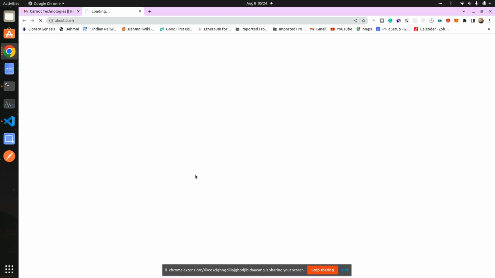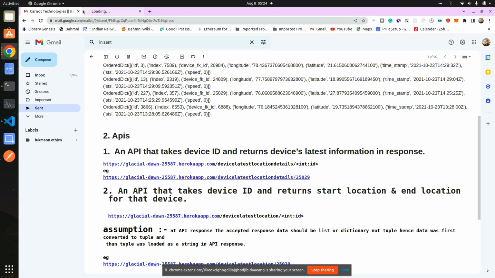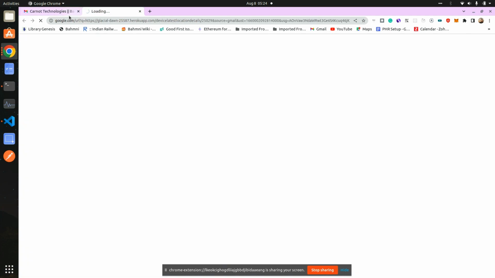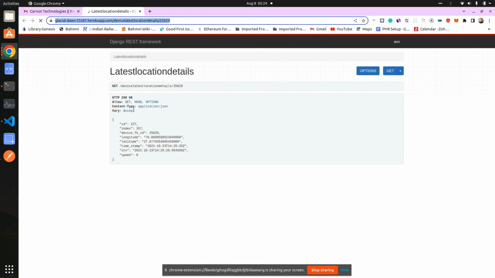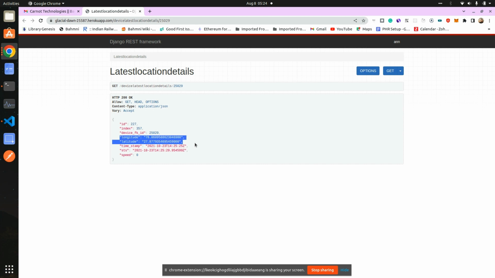Here caching had not been used because it was on the server side, so it takes a little bit of time. Here the data has been loaded. All entries of the data have been taken, like the ID and index. Index is self-generated by the code, and it is a database ID where 25029 was used. Here are the location, latitude, longitude, timestamp, and the speed.